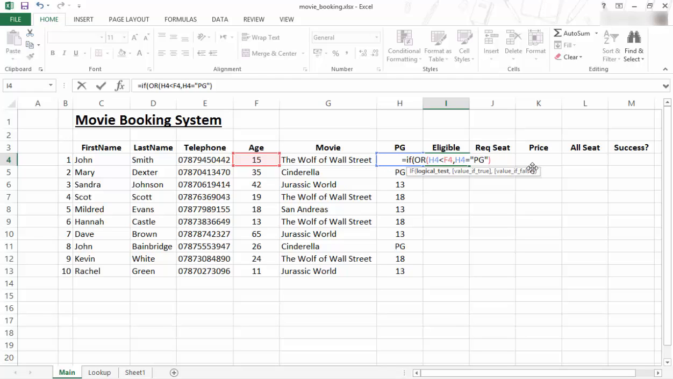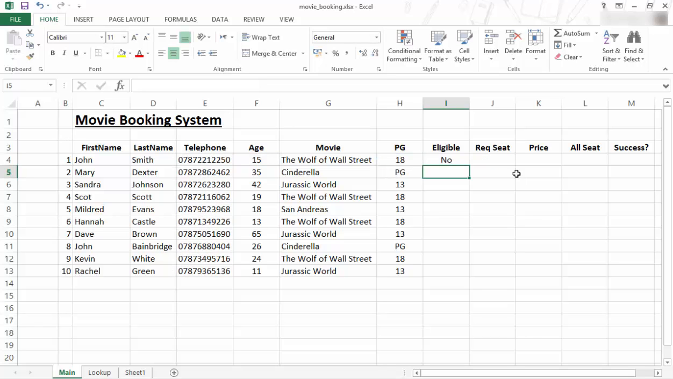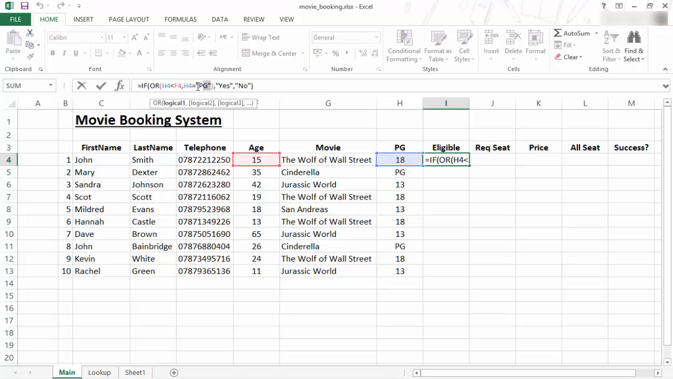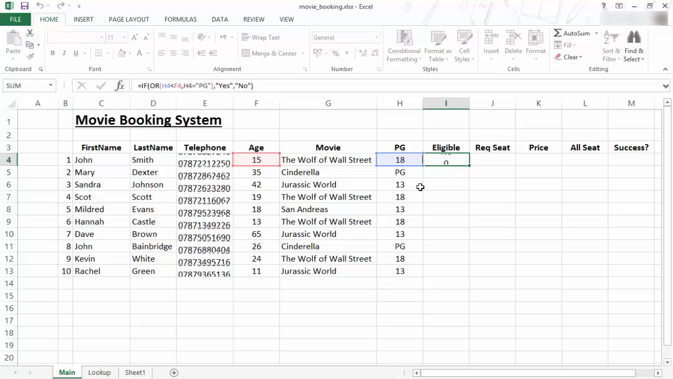Now I put in a comma. Now it's just like before. Comma. So if any one of those are true, we say yes. Else, or otherwise, we say no. Close bracket. Enter. So now you can see if that is true, or that is true, then show yes, otherwise show no. So now I'm going to enter that.